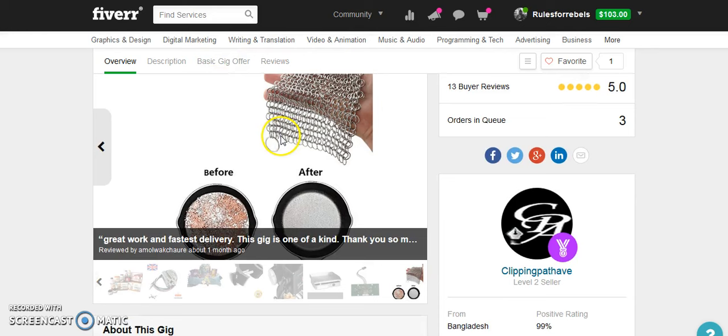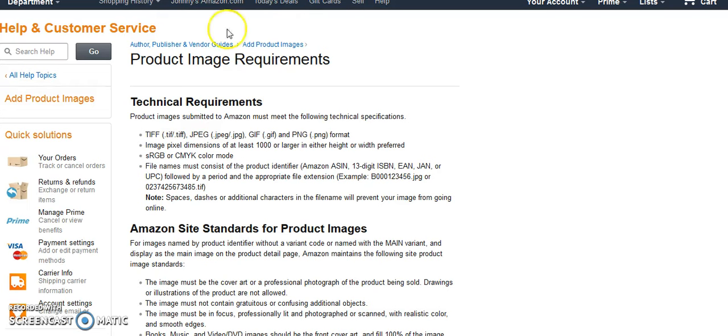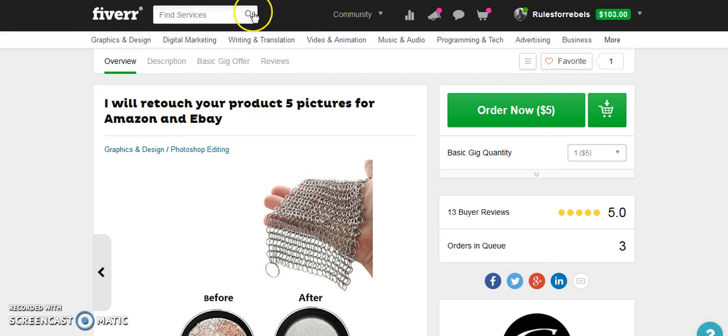But yeah, if you need an all-white background done, I would highly recommend checking out this guy. Like I said, his name is Clipping Path Have, whatever it is. But I've used this guy on a number of occasions, and he does a great job. So again, I'll link to this guy's page. I'll link to the Amazon product image requirements. And then lastly, I'll include a link where you can get a free Fiverr gig if any of you guys want to try out this guy's services and get some of your pictures made with an all-white background.